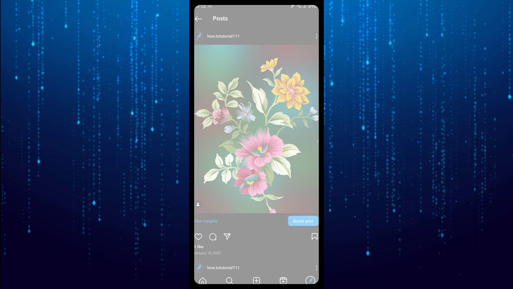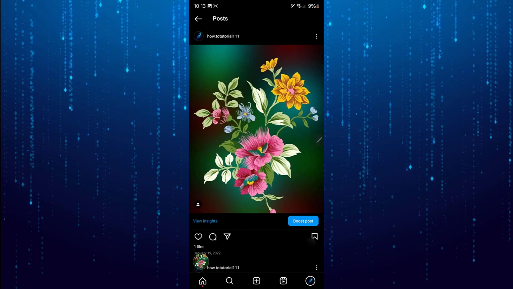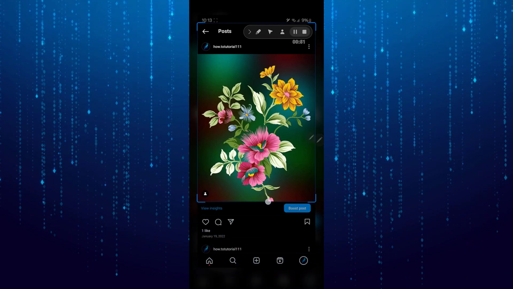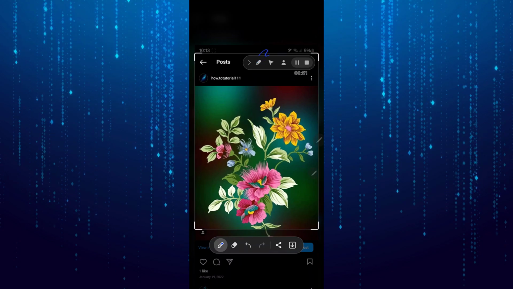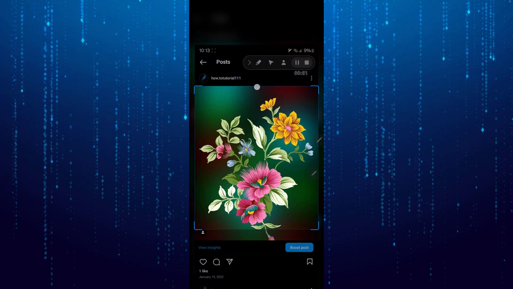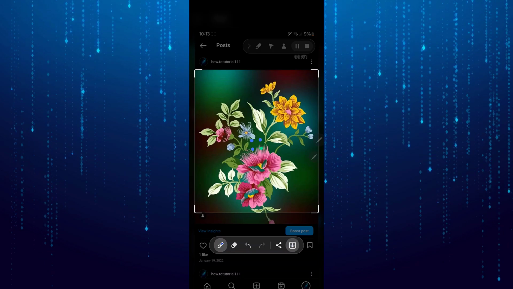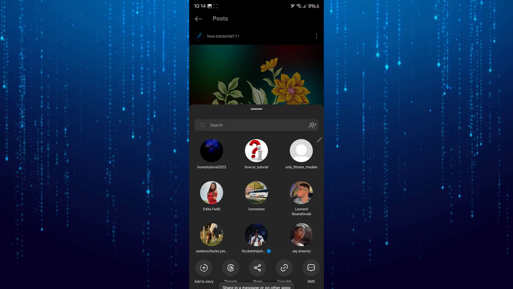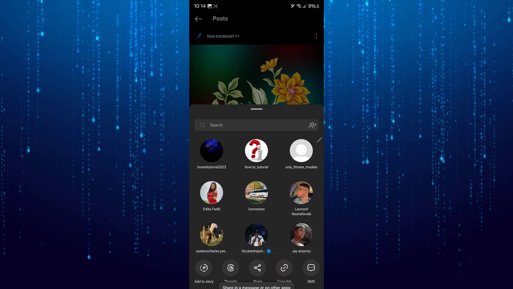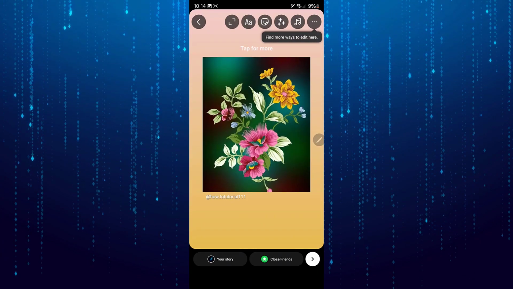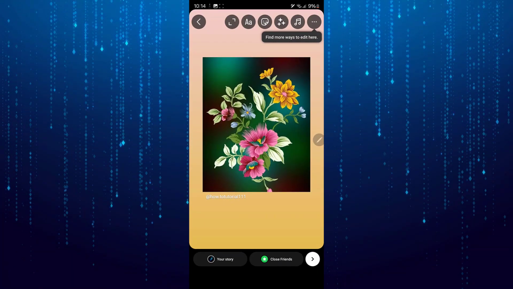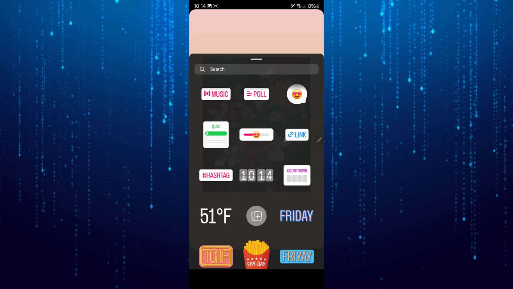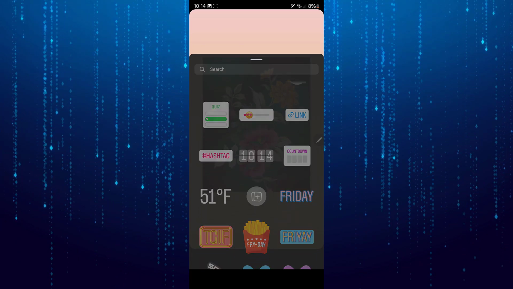I'm going to take a screenshot. Now I will select the share button and add this post on the story. Next, tap on this little sticker icon at the top. Now tap on this button here.